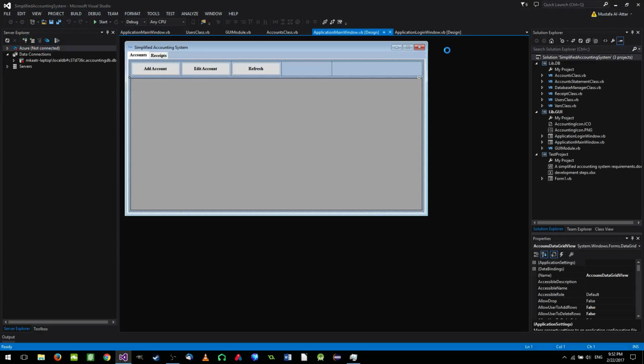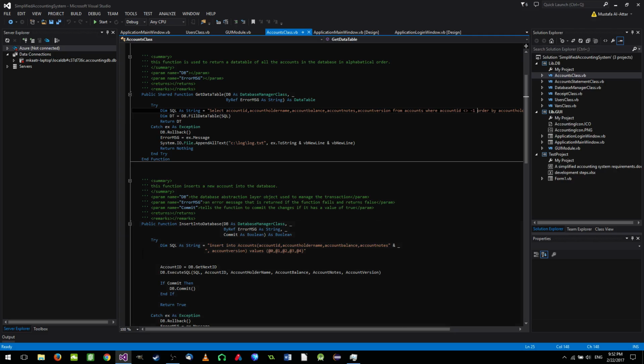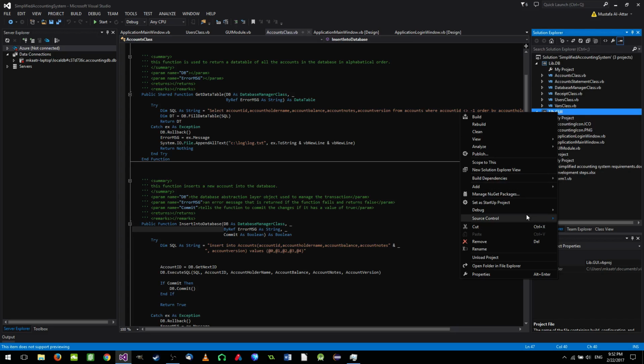And in order to do that, first we need to check the library. I think I already created the insert record function. There you go, you have it here. So we need to create the graphical user interface for that. So what am I gonna do? I'm gonna right click the GUI and add the form.